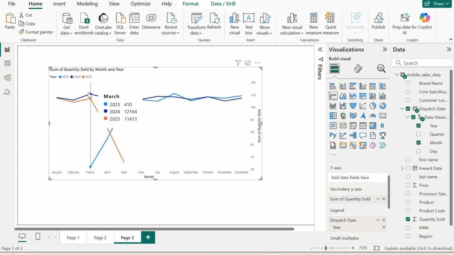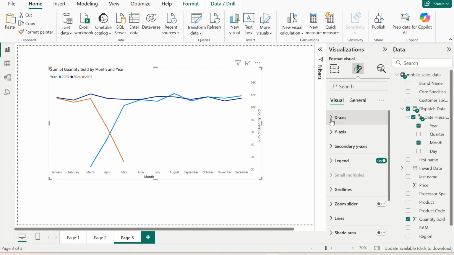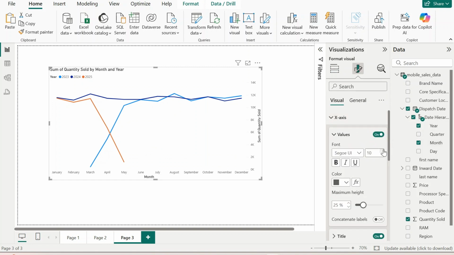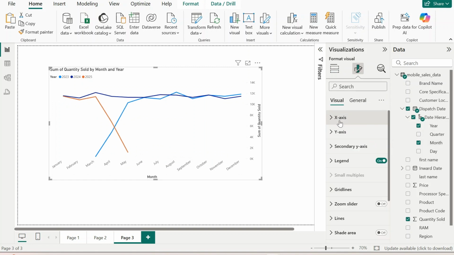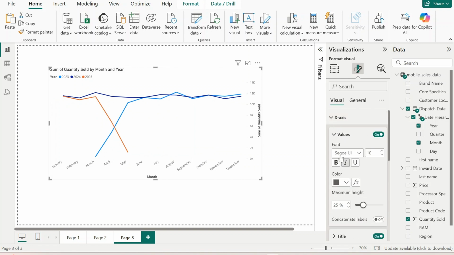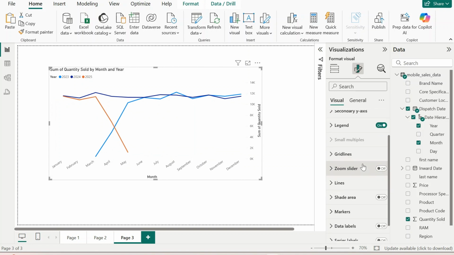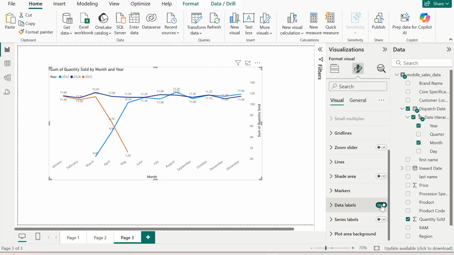Here, as you can see, it is for 2024. This is the trend for 2024, and this is the trend for 2025 because we have data till May. The other thing is this is looking very basic now. You can make multiple customizations from here: if you want to enlarge the size of the x-axis, or change the color, or add data labels. So as you can see now, data labels are visible.